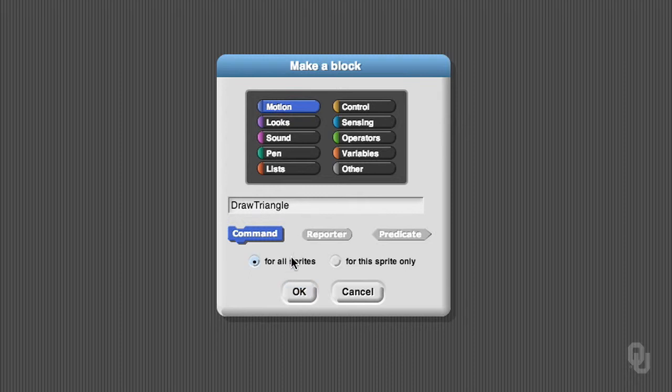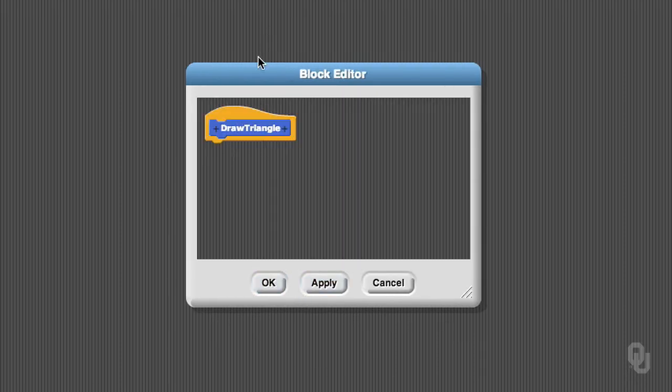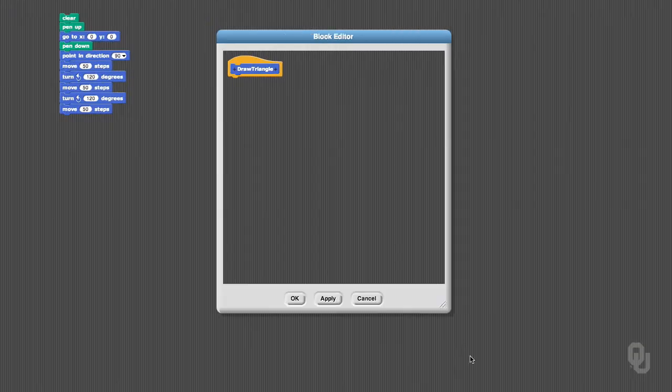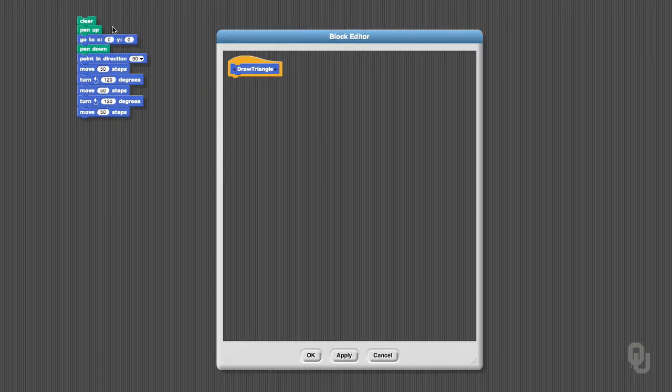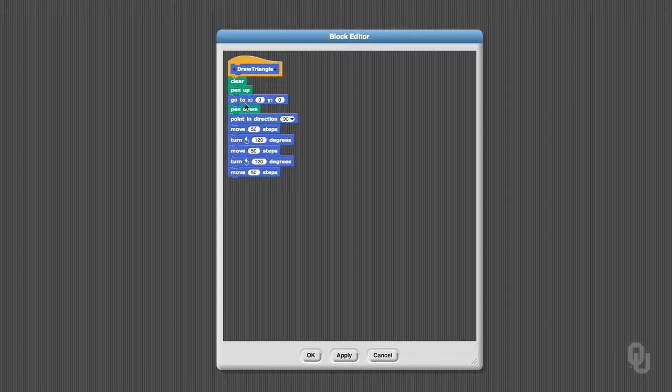And then you can pick whether your block is available to all sprites or only this sprite. You can pick whether it's a command, whether it returns a value, or whether it returns a logical value. And we can talk about those in a minute with the different examples. But with just this one, we're going to stick with command. Call it draw triangle, and it gives you this little block editor. And you can actually just drag the code we just wrote straight into the block editor.